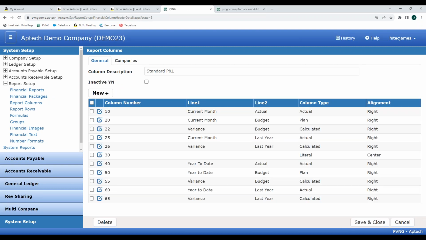So like I said, the columns to me are pretty straightforward. You get a picture here of how some of the calculated fields are input, how actual data as well as plan data can be input, and then simple things like alignment can be controlled through this, just the aesthetics of how that report looks and feels.